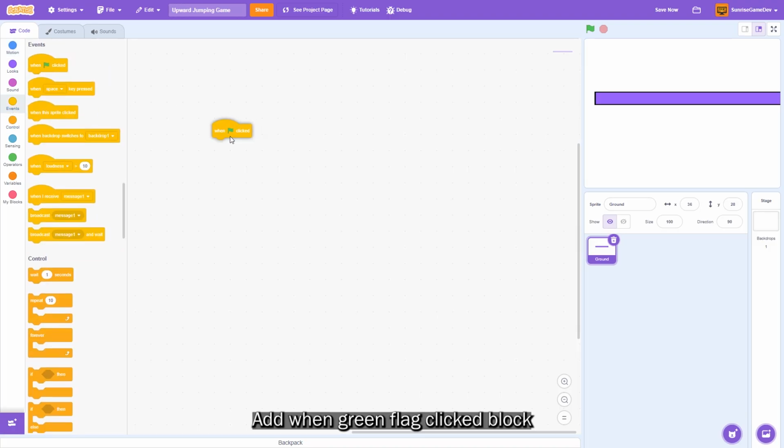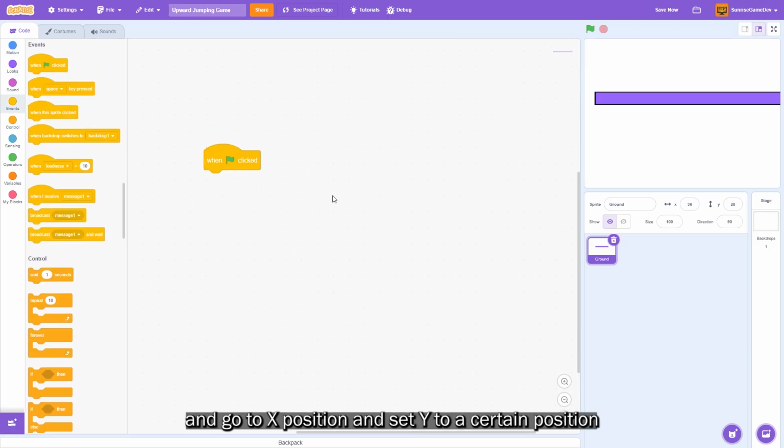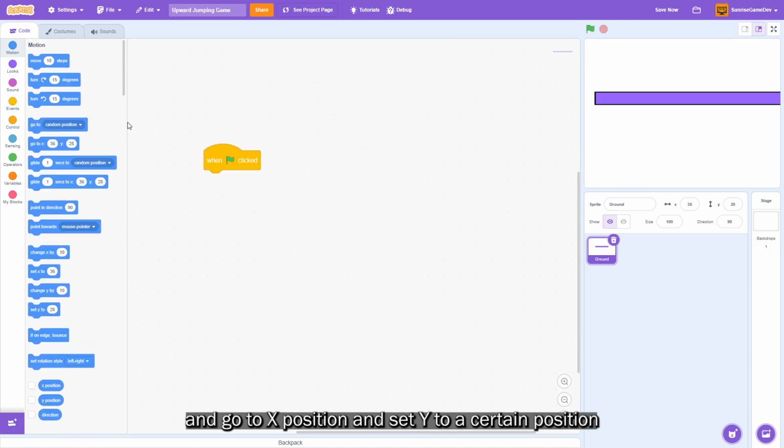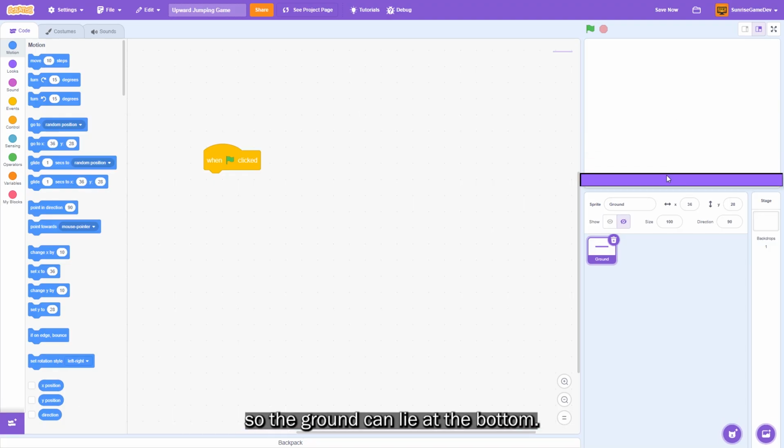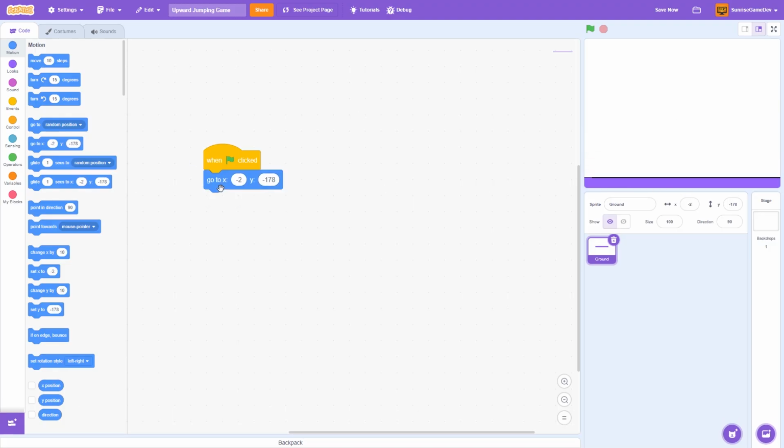Add a when green flag clicked block. Then go to X position and set Y to a certain position so the ground can lie at the bottom. Then add Show.